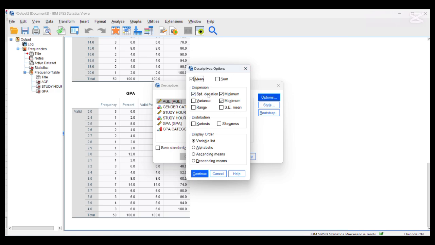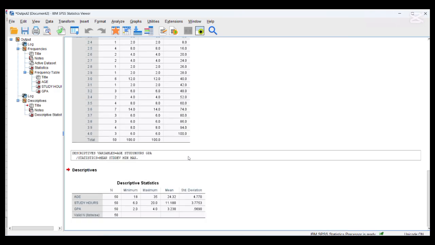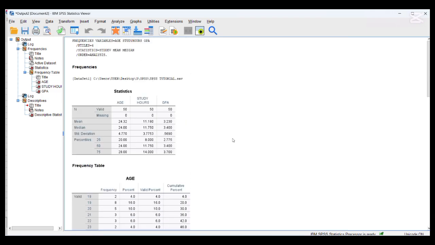I can repeat the same analysis again and choose mean, standard deviation, minimum, maximum, and then continue. And then I select the variables that I want to run the analysis for, such as age, study hours, and GPA. And then I click OK. So again, the standard deviation, the mean, and the maximum and the minimum will be displayed in the output. And then you can make comparisons between the output here and then the output here.